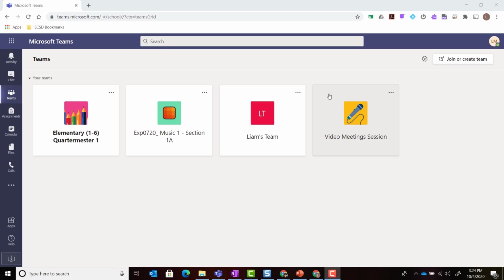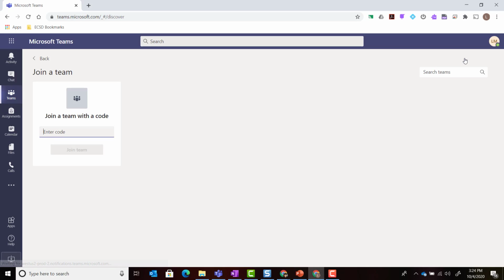If my teacher provides me a join code for a class team, say for Quartermaster 2, I can simply come to the Teams tab, and here in the top right corner, I can click Join or Create Team. Now, I'm not able to create a team as a student, but I will see the Join a Team with a Code button. Here, I enter the code and click Join Team to become a member of that class team.